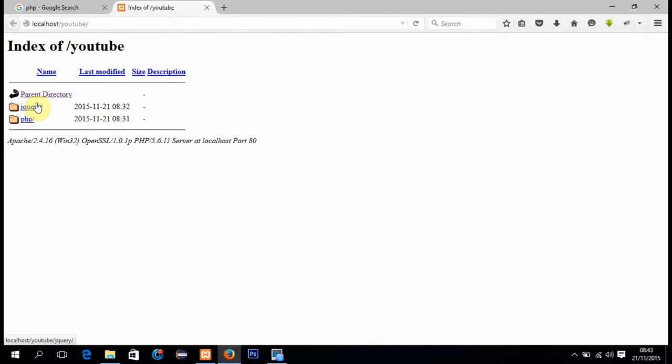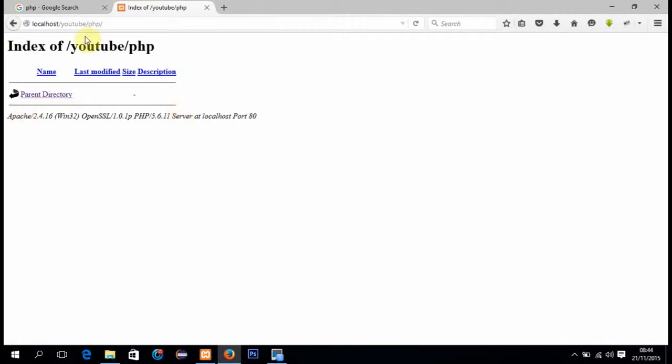I'll also be taking you guys through jQuery, because my main aim is to show lots of people that are interested in learning the scripting language that makes dynamic websites, and that will be PHP and jQuery. I'll also be doing Java for those that want to learn the Java programming language. This is the directory. There's no file currently in that folder.